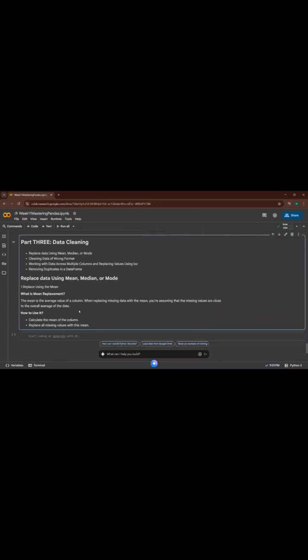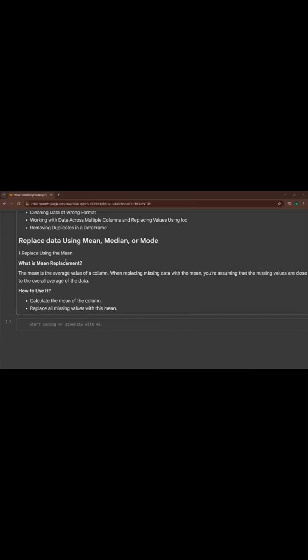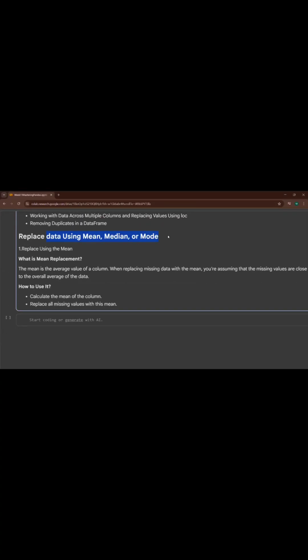Now we are going to start with our part number 3, which is data cleaning. In this, we are going to learn about replacing data using mean, median, and mode, cleaning data of the wrong format, working with data across multiple columns and replacing using the log, and removing the duplicates in the data frame. So first of all, the first thing which we are going to do is replace data using mean, median, and mode.